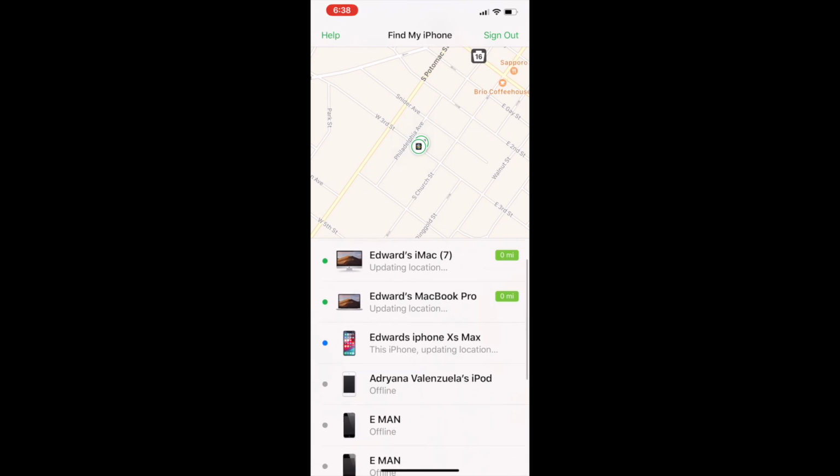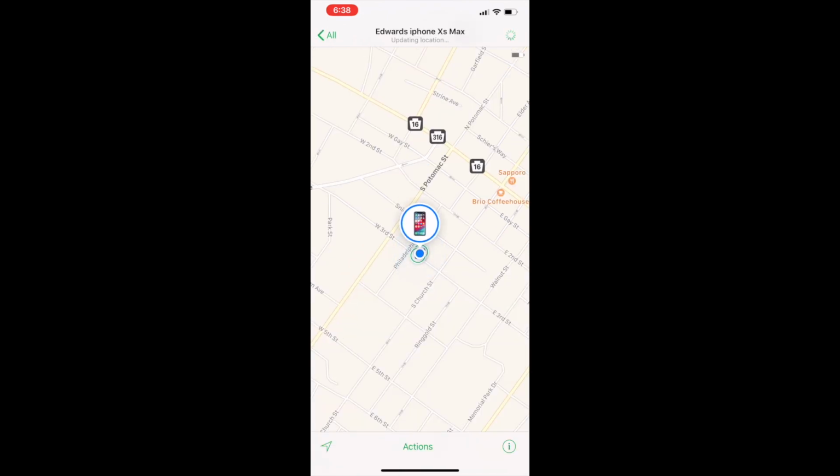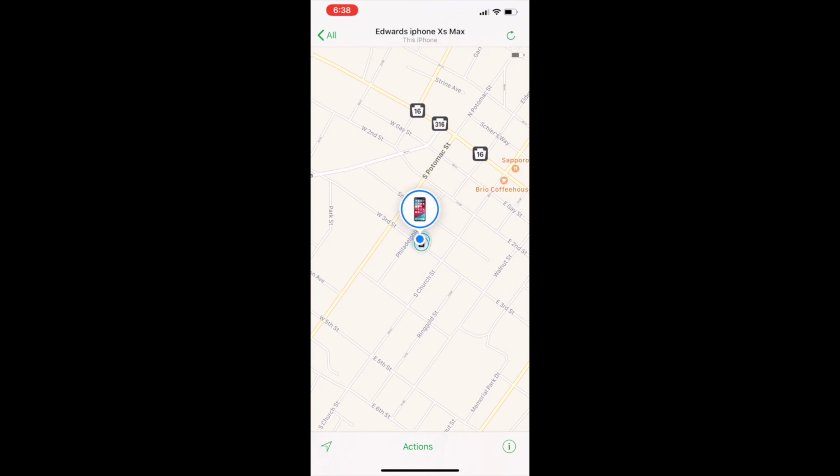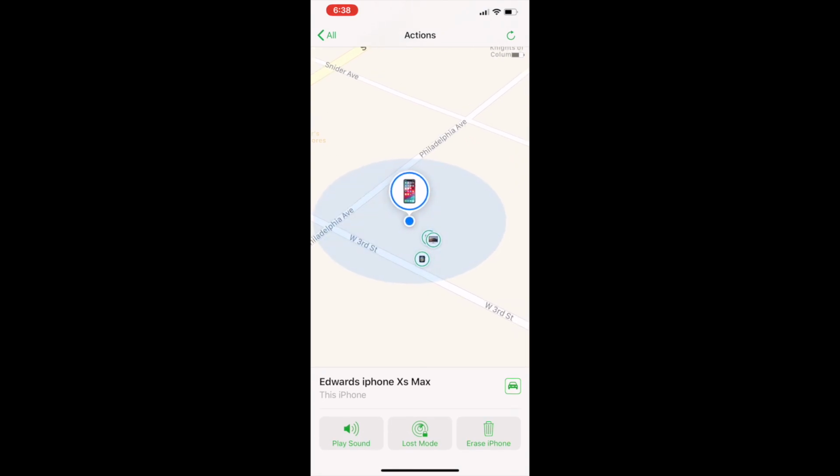So, for instance, in my example of the iPhone X Max, you click on Actions at the bottom. It's going to give you a list of options: play sound, lost mode, or erase device. You're not going to see the option to remove it, which you're looking for, unless it's powered off.